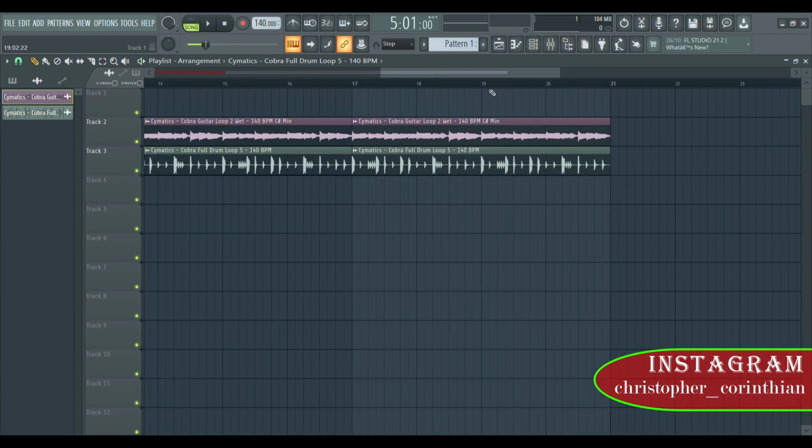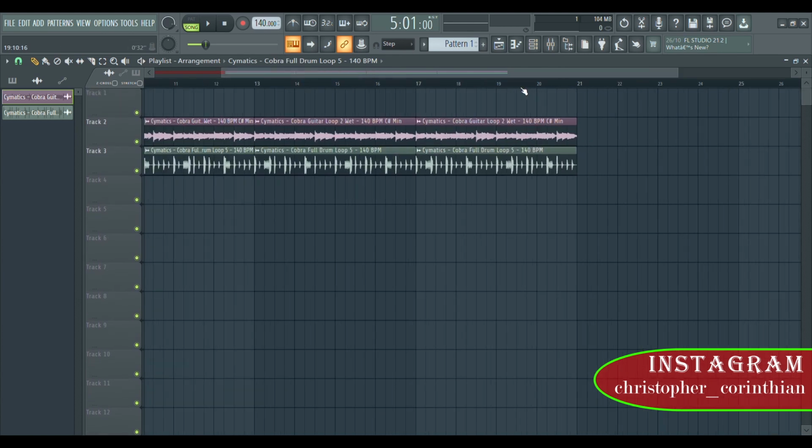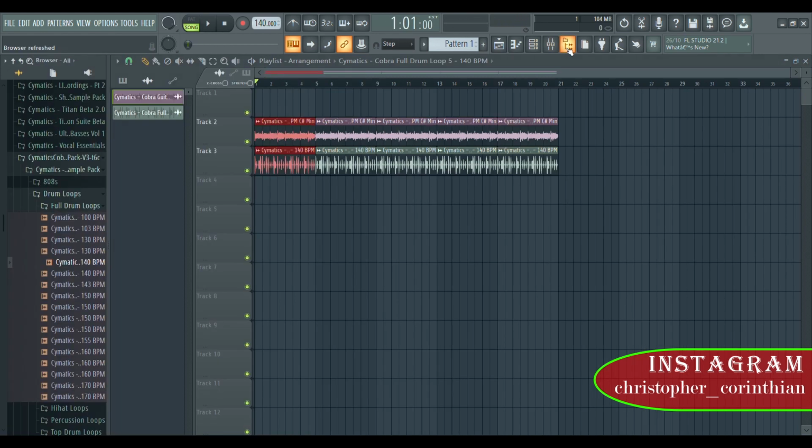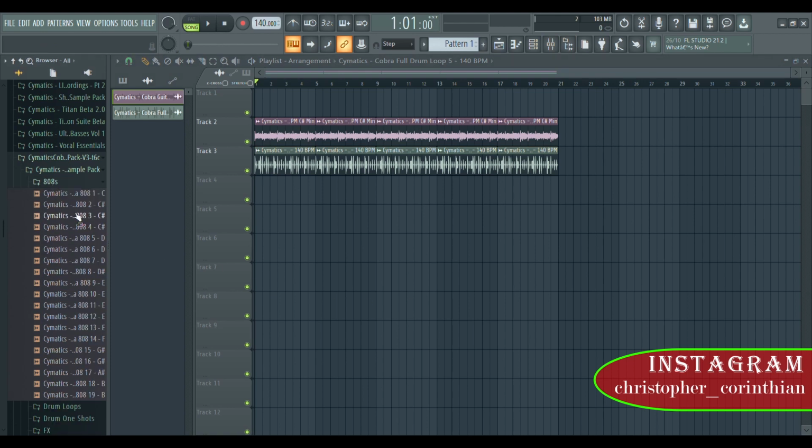So this is C sharp minor. Okay, so we have to find the bass. Let's try to put some 808. Go to 808 right here.